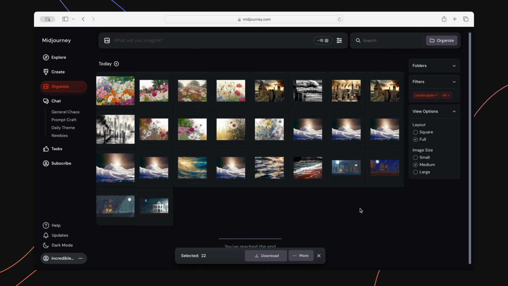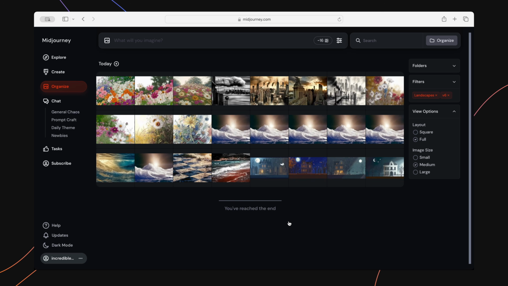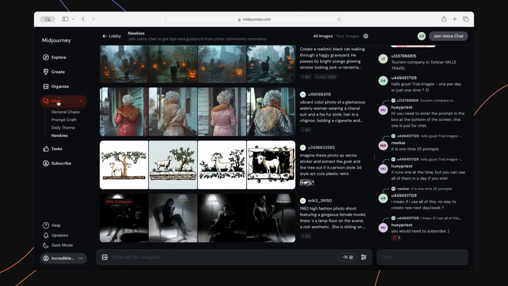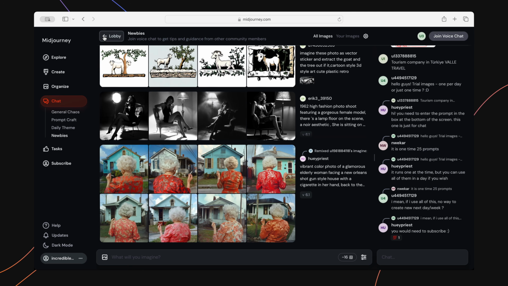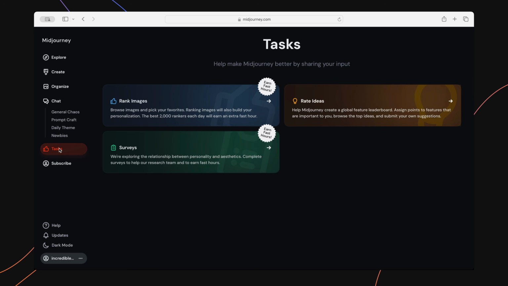Just a note, there currently is no delete option, though you are able to hide images you no longer wish to see. Where they go is currently a mystery, but I will update you once I find out. Speaking of hiding, if you do wish to hide the right pane, you can simply click Organize in the top right. The Chat tab contains various image generation threads that basically mirror what's going on Discord. I find things here a bit chaotic, but not a bad place to come and find inspiration. And lastly, the Tasks tab is really cool as it lets you earn fast image generation hours by completing activities that should make Midjourney as a whole better for everyone.